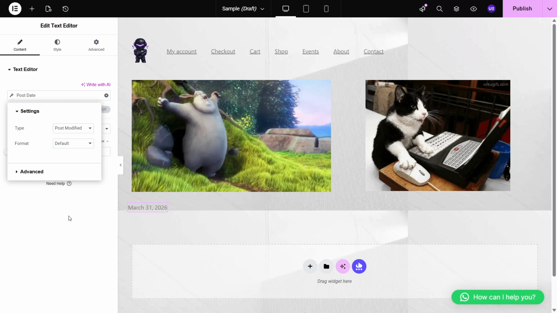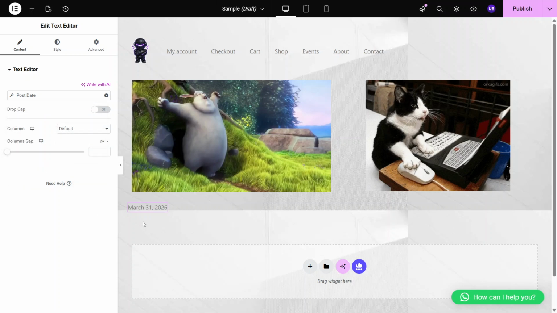When you're happy with the placement and settings, go to the bottom or top of the Elementor panel and click Update if the page is already live, or Publish if it's a new page. Your page will now automatically display the last updated date every time you make changes and save them.